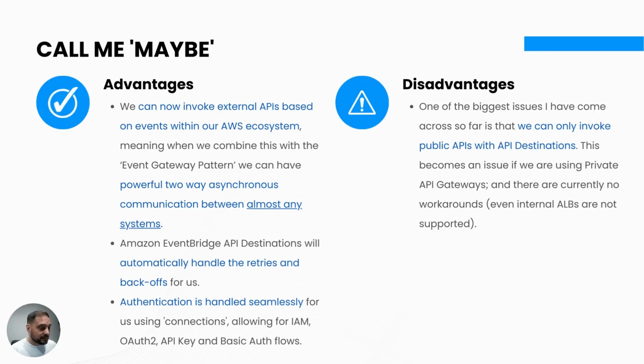One thing with API destinations is it automatically handles the retries and exponential backoffs, which is great. But with any AWS service, we want to take away a lot of that heavy lifting where we can. And it also has the use of connections. So authentication is handled seamlessly. They have IAM authentication, OAuth, basic auth flows, API keys, pretty much any authentication method that you're going to need.